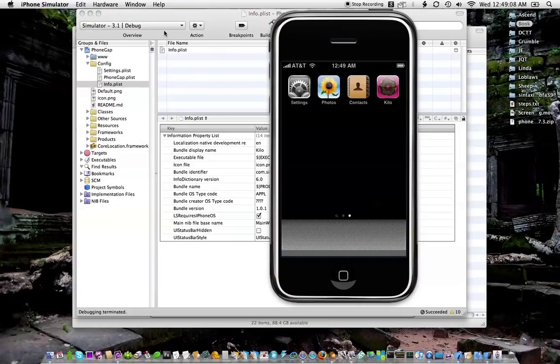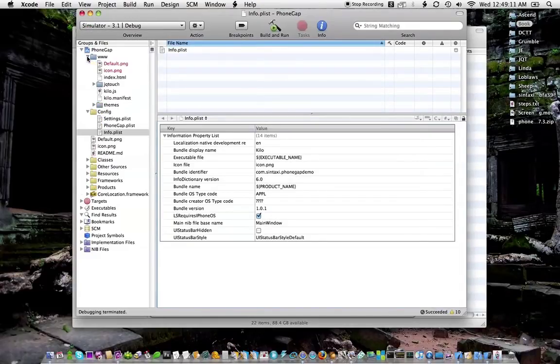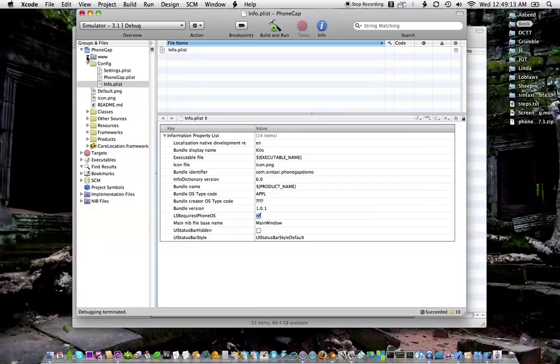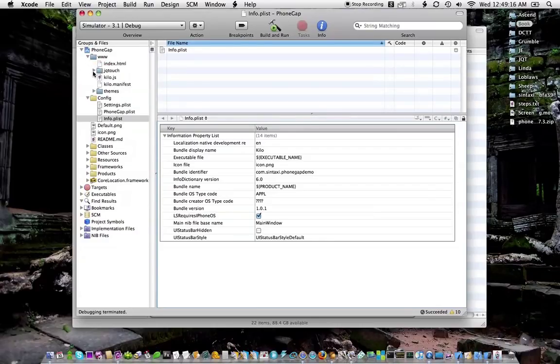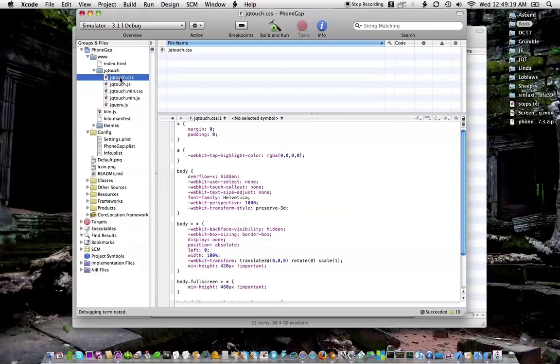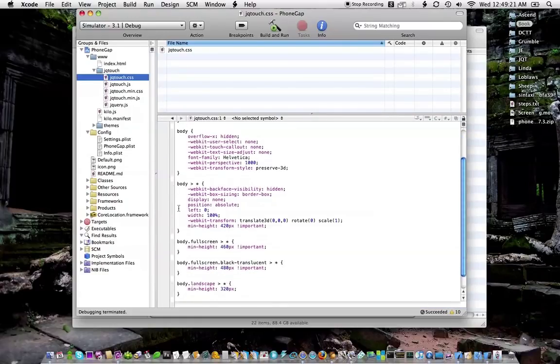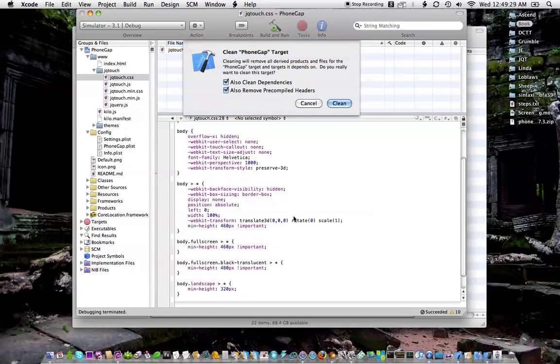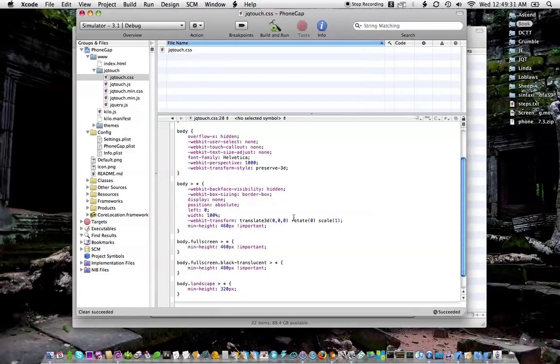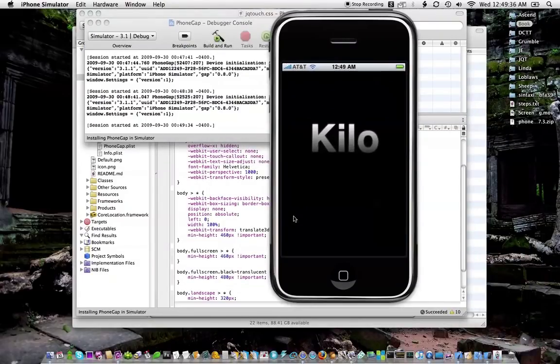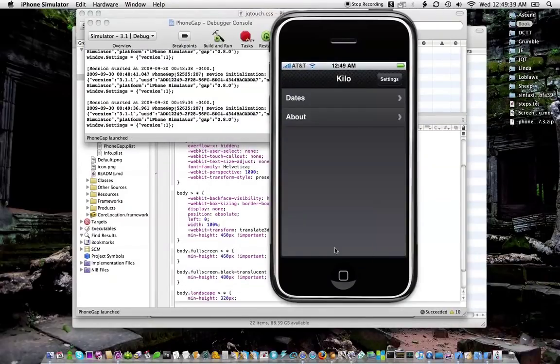It's very easy. I just go into the www folder and open up the JQ Touch folder and go to the CSS. Scroll down to the body section and find this 420 pixels. Just change it to 460. Save. Clean. Build and run. So now we've got the whole screen real estate available to us. So that's pretty cool.